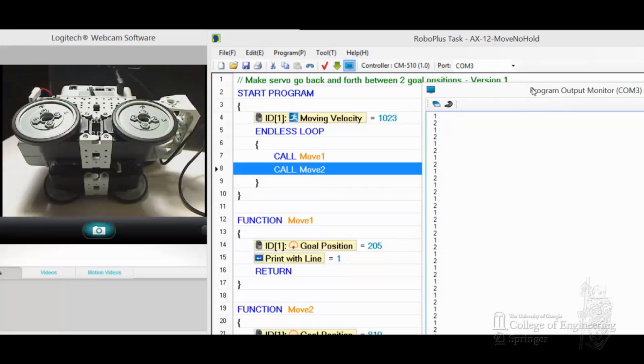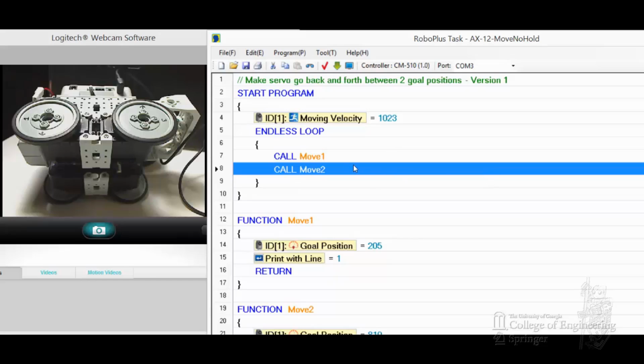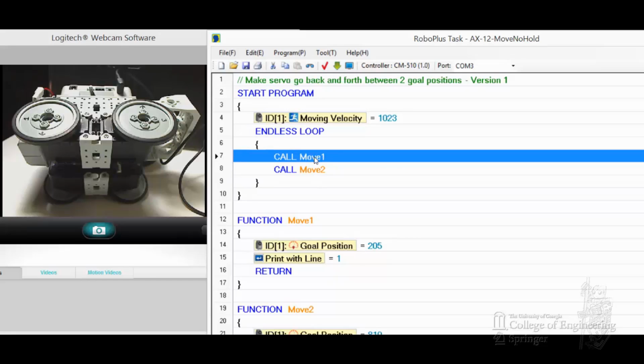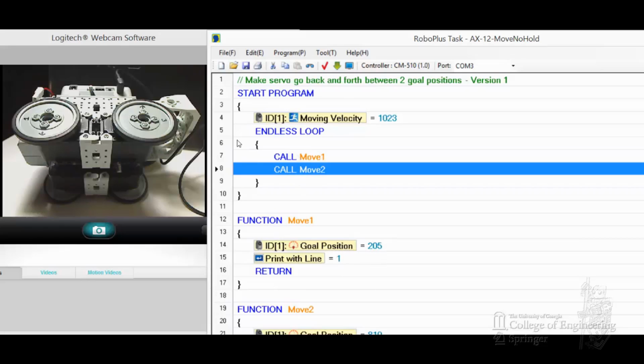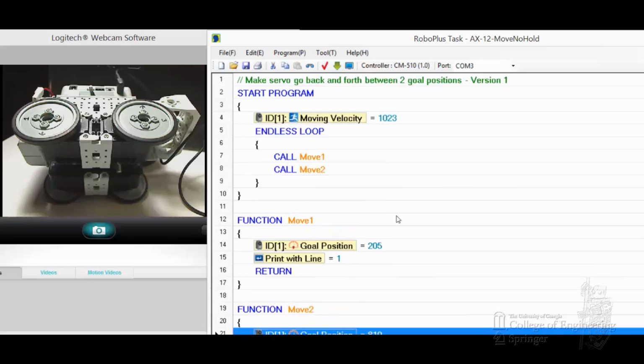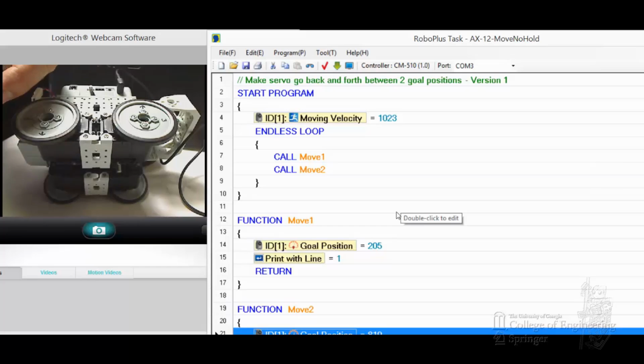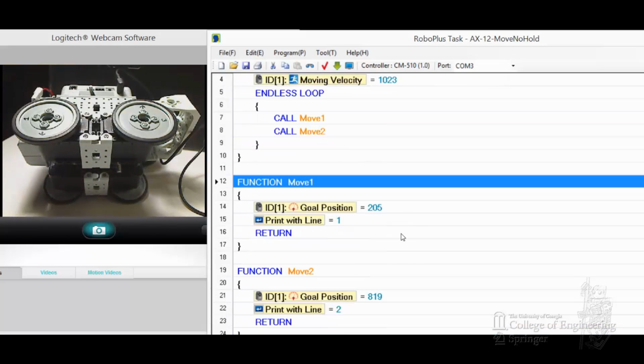So what is really going on? Same thing again. It's because the computer is so fast. Let me stop this. Let me terminate the program. I turn it off. The computer was told to go to 205, and then because you didn't have any wait line here, it was done and jumped to call move 2. It moved to the 819. So essentially, this one tells it to go to 205 and 819, so fast that it didn't get a chance to move to the right places. That's all. Okay.